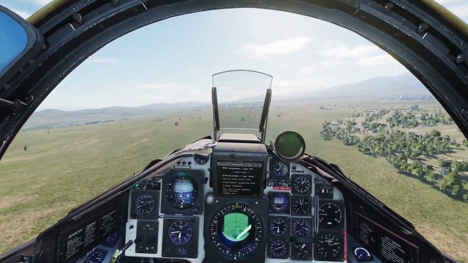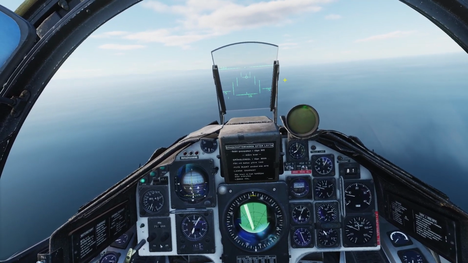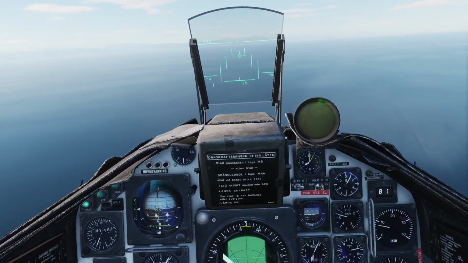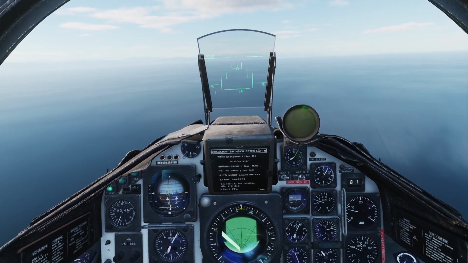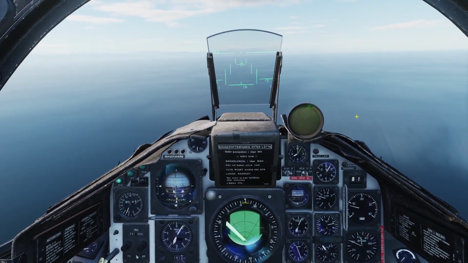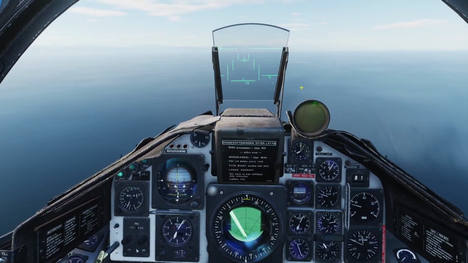Now let's go over landing. First, I'm going to go over how to set up the landing for the Viggen. Then I'm going to go over the 3 different ways you can land. There's 3 landing modes in the Viggen. And then I'll go over the TILS landing. First, let's go over the setup.